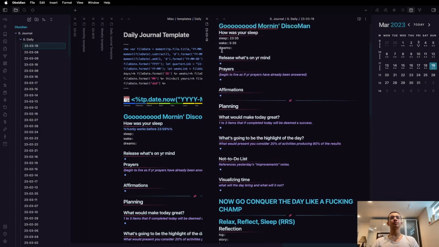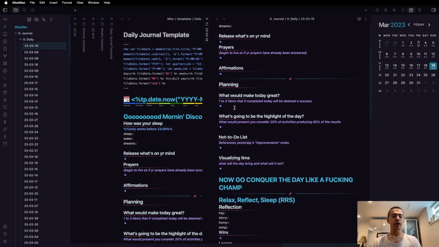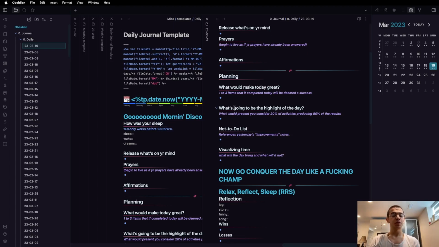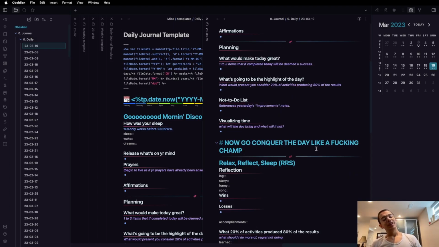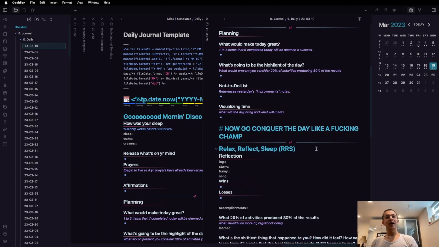And in here also, this is basically all just reflection and getting to the right mindset and making sure that I'm planning for the day and seeing what I want to do. Because if you don't plan for yourself, life is going to plan for you, and you don't want that to happen. So that's why you do things like a not-to-do list. You make sure that you define what you don't want to do. And then just for motivation, I tell myself, now go conquer the day like a champ. And then after that, I go to bed.